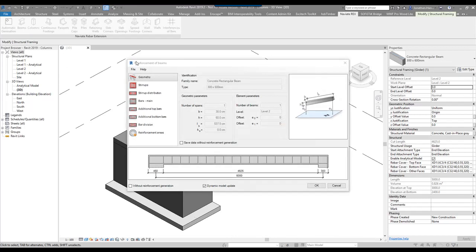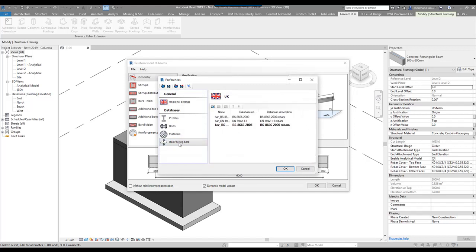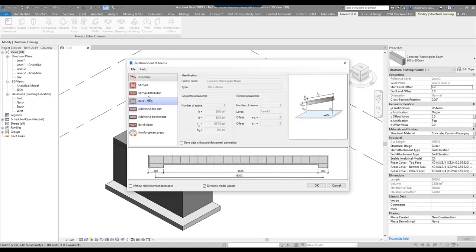So here we have it, reinforcement of the beams. First things first, you can click the file tab and go to the regional settings and just double check that your reinforcing bars are working to the correct standard. In this instance, I'm working off the British standard 8666. So we first of all look at the geometry. It will read the Revit family and it will give you all the family and type and the geometric parameters.